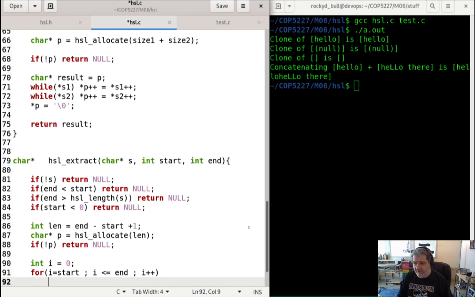And then the copy is going to be a matter of writing inside the string pointed to by p, the one that we allocated, what we have in our original string. So original string, the index is going to be i. And this one, we need to do a little bit of index arithmetic. It's going to be i minus start.